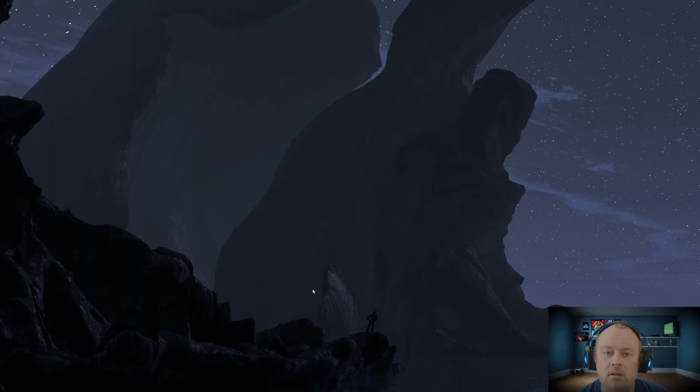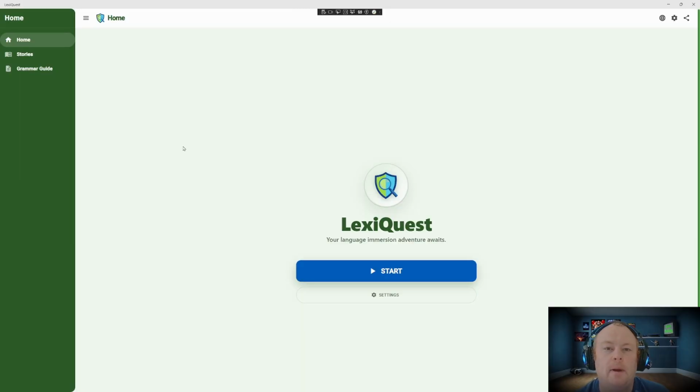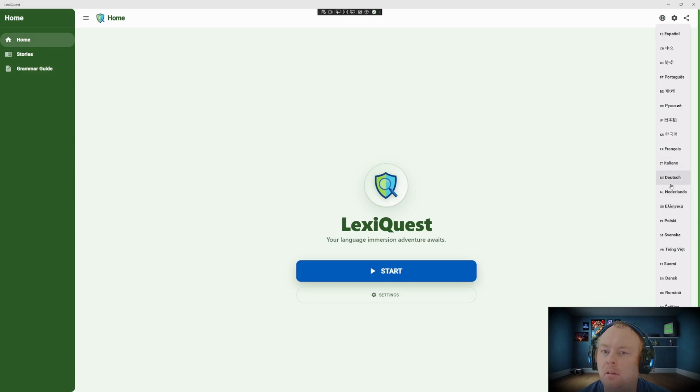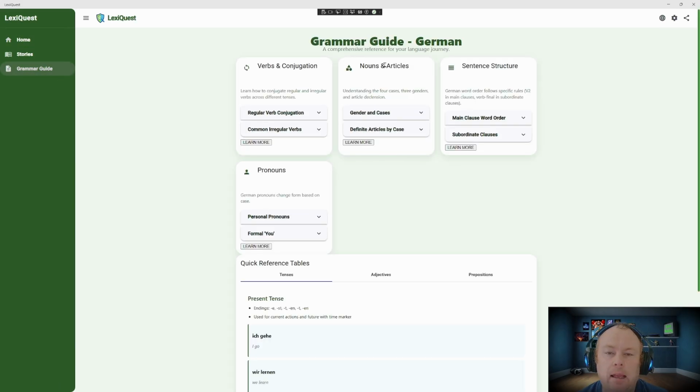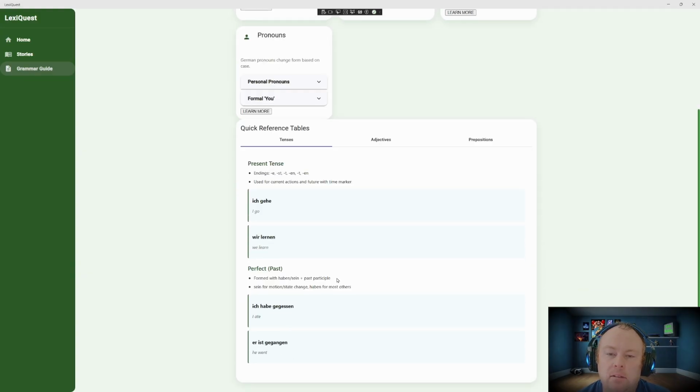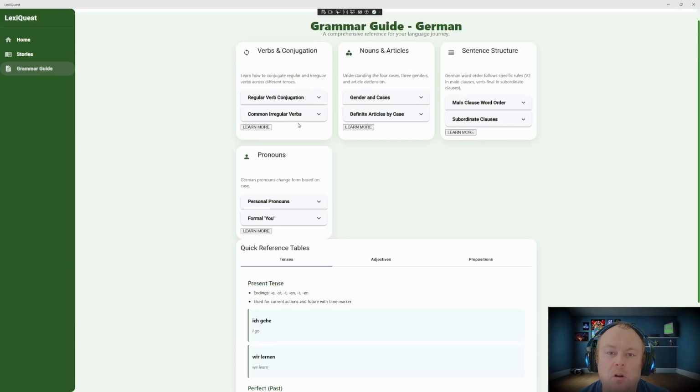It's not quite finished, but it's a great prototype, and you can build the same thing yourself. Okay, here's my app, and it's for learning languages. So on the top right corner, I can pick any language I want to learn. I can click on Grammar Guide, and it will explain everything about the language. And I actually don't know anything about German, but I don't need to because the AI not only wrote all this code for me, but it also put in all the educational content.